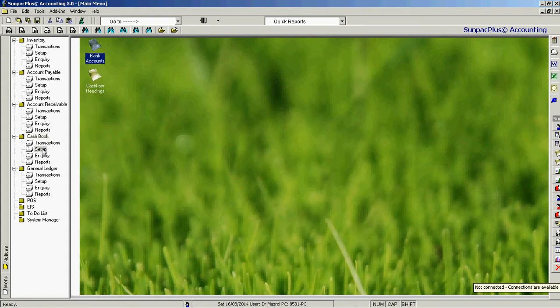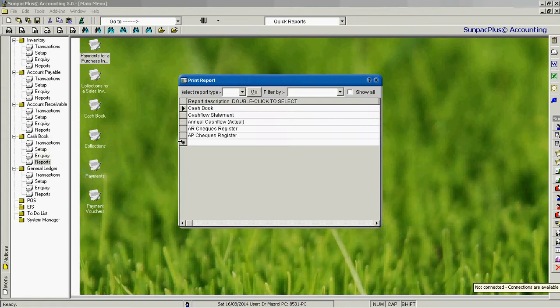In the setup of your cash book, you can set up your bank account and your cash flow headings, which will be shown in your cash flow statement later. And you can make inquiries on your collections and payments and every cash-based transaction that you have recorded within the system. For reports, you have the cash book and your cash flow statement and your check registers, and you also have a cash flow statement called the annual cash flow, which shows you the cash flow for the year broken up into 12 monthly columns.